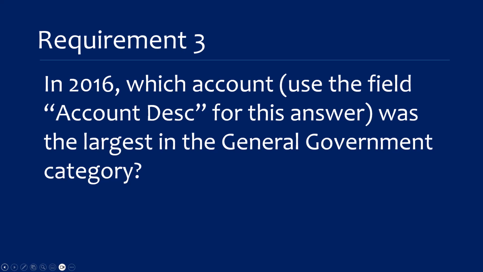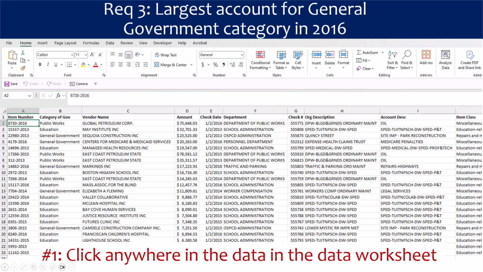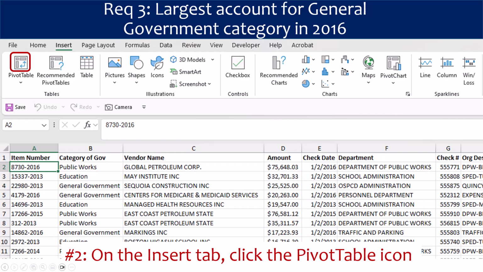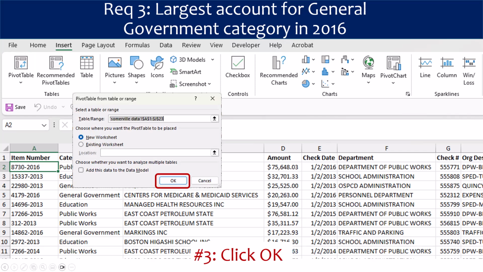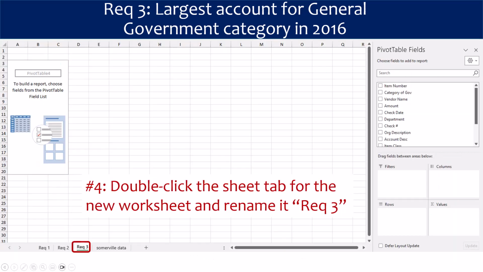Requirement 3 reads, in 2016, which account, use the field Account Description for this answer, was the largest in the general government category? Begin by clicking anywhere in the data worksheet. Next, on the Insert tab, click the Pivot Table icon. Accept the default range for the pivot table by clicking OK. Rename the new worksheet Requirement 3.